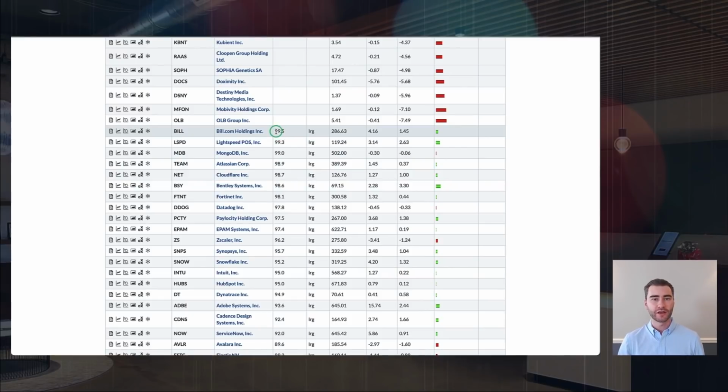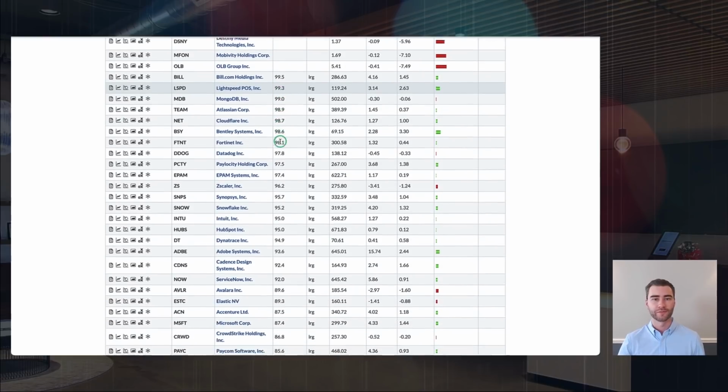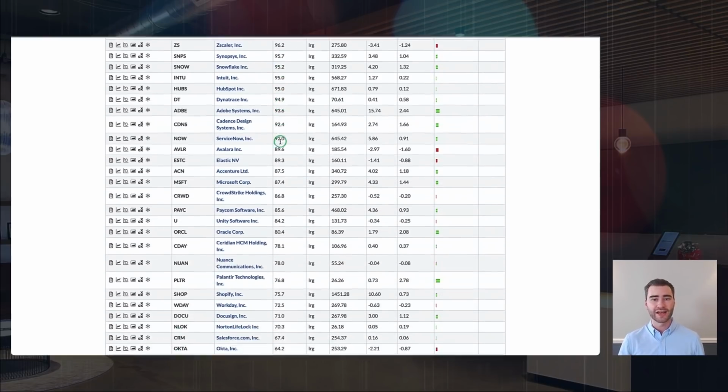So you can see that the top ranked scooter score in this industry group is actually Bill.com, part of the large cap group. We can start to dive into all of these and filter through this list. These are all going to be very, very strong stocks within this industry group, within the sector, the technology sector. So strong software stocks within a strong technology sector. So this is a great way to find strong stocks.